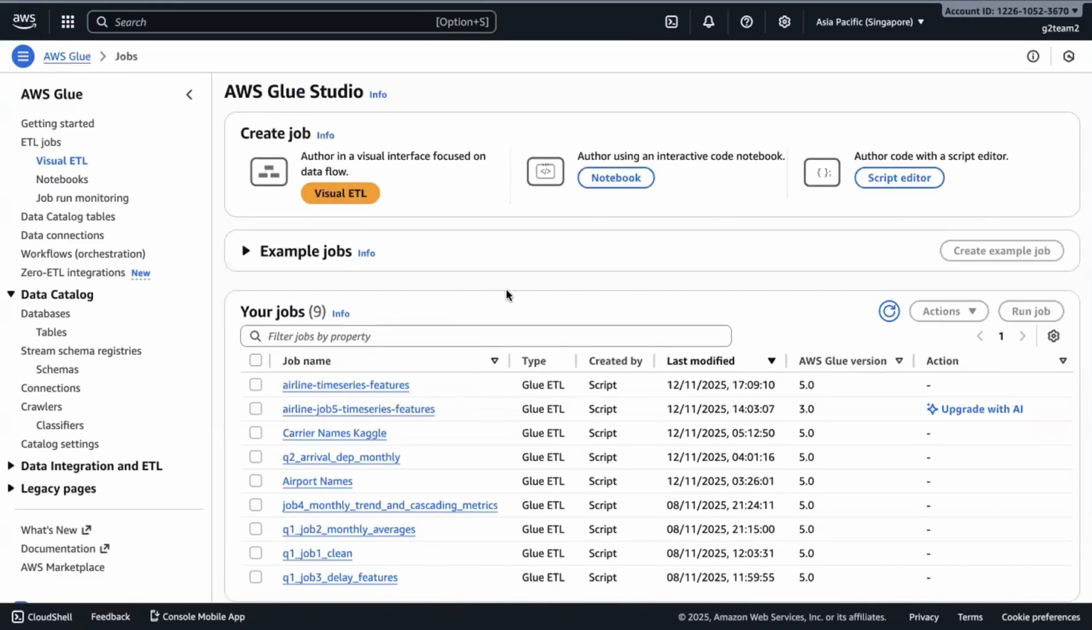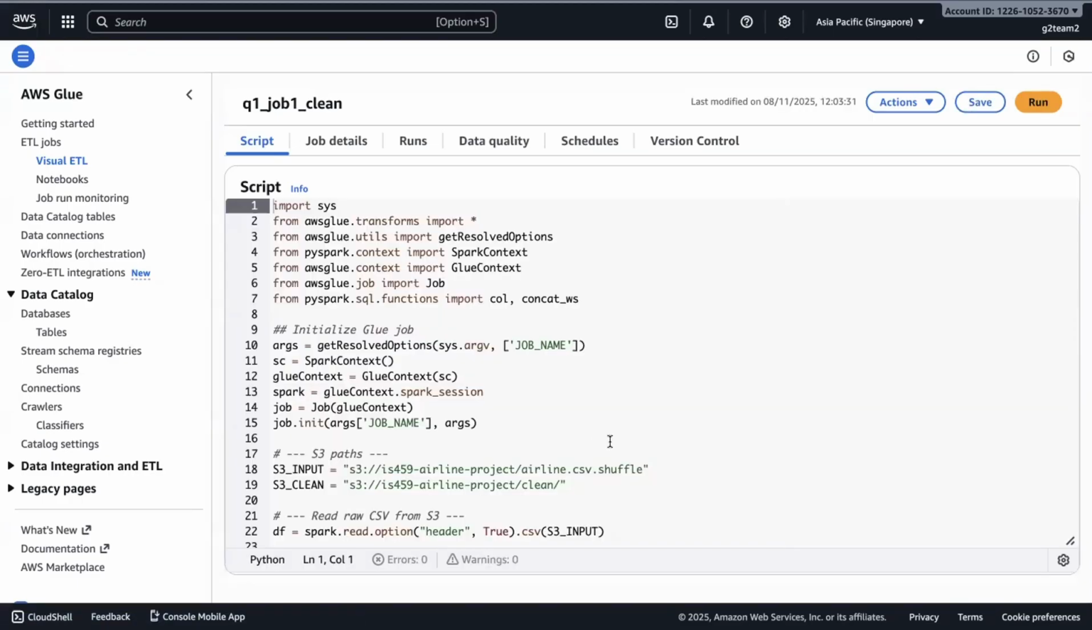We are G2team2 and today we'll be showing you our question one pipeline. For our first question, we have four jobs, and the first job was to clean the data.